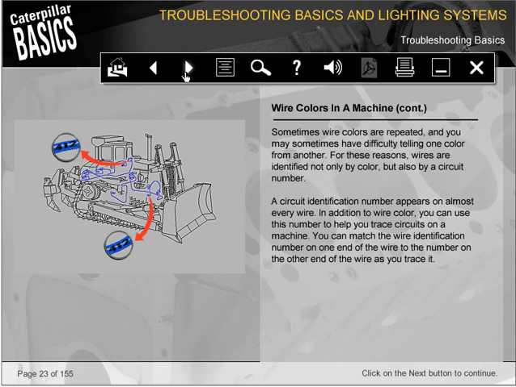Sometimes wire colors are repeated, and you may sometimes have difficulty telling one color from another. For these reasons, wires are identified not only by color, but also by a circuit number. A circuit identification number appears on almost every wire. In addition to wire color, you can use this number to help you trace circuits on a machine. You can match the wire identification number on one end of the wire to the number on the other end of the wire as you trace it.